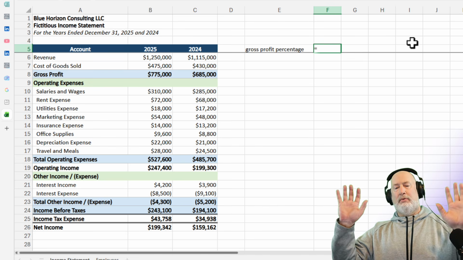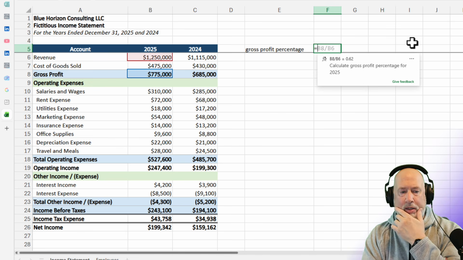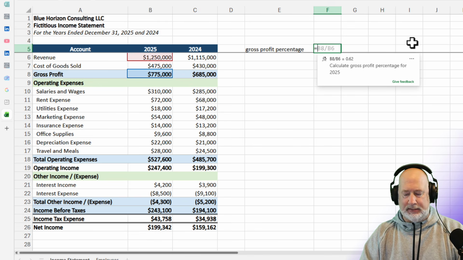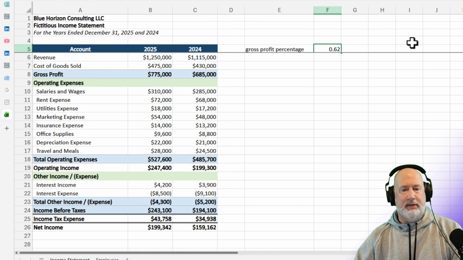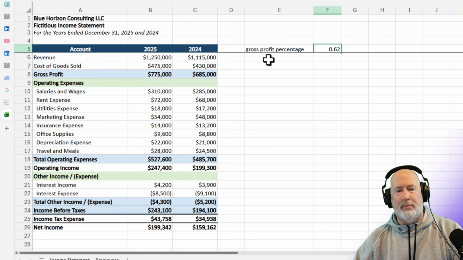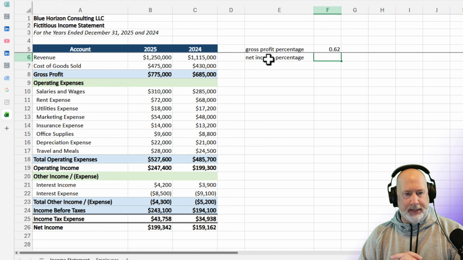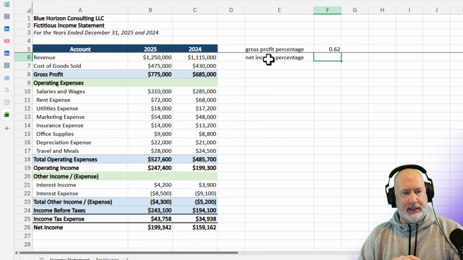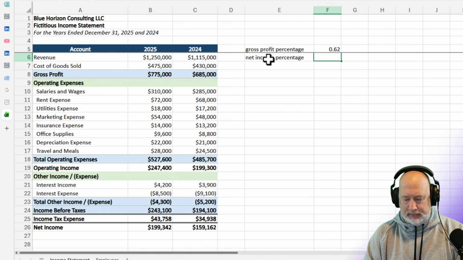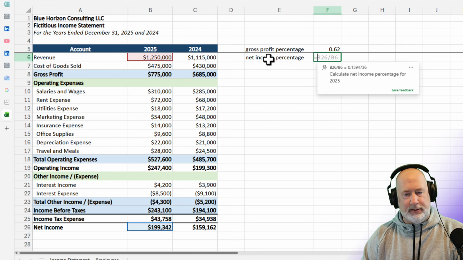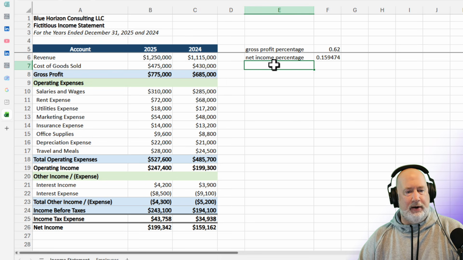Again, equal, nothing else. Let it work. It took cell B8 and divided by cell B6, and it's telling me 62%. There you go, right there. You can format as a percentage. Let's do one more. Net income percentage. This formula should be cell B26 divided by cell B6. And look how fast it is. There you go, right there.